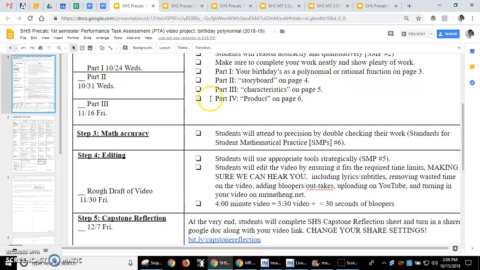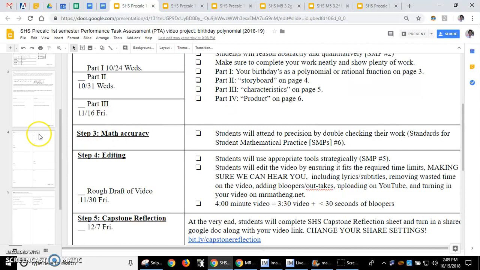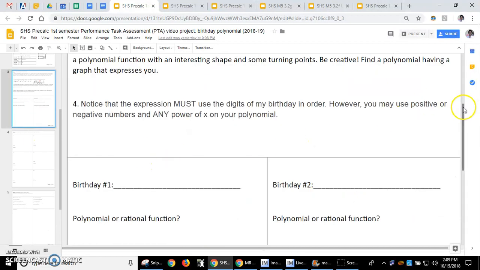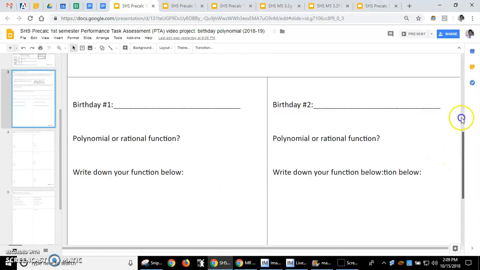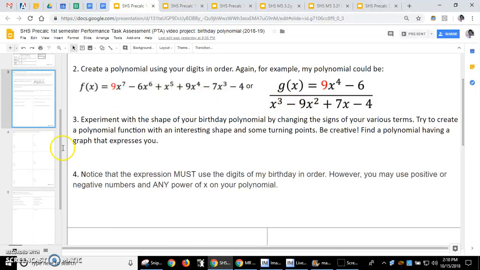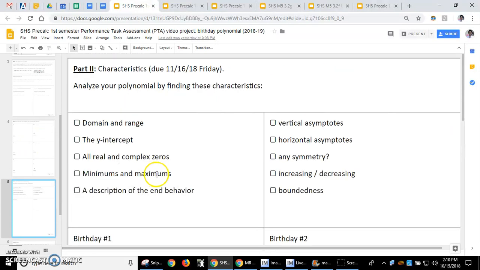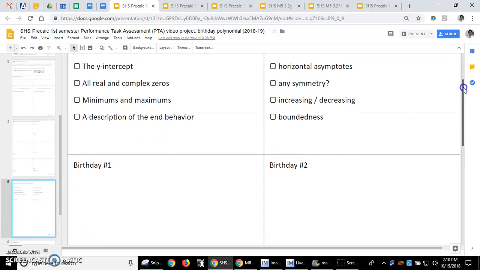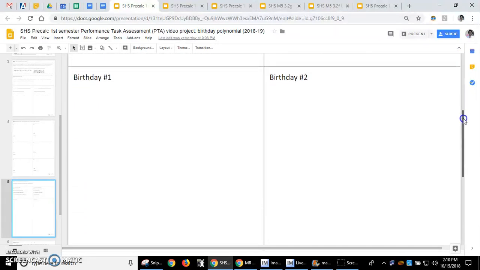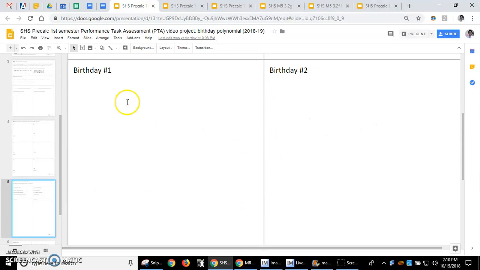Characteristics of your polynomial on page 5. Based on the polynomial that you wrote there, like my example, on the 5th page you are going to find all of these characteristics based on your graph. Well, how do you do that? Well, graph it. You can also show us algebraically and graphically and numerically what's happening to your function there.